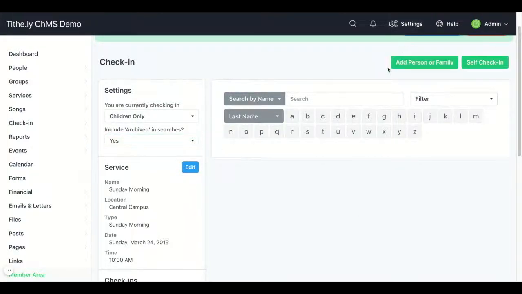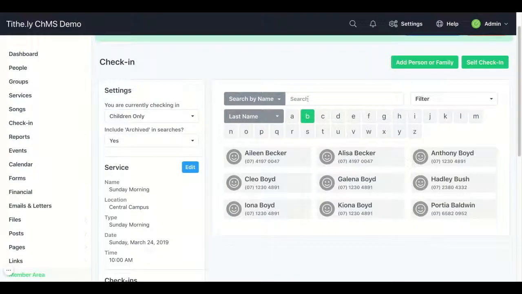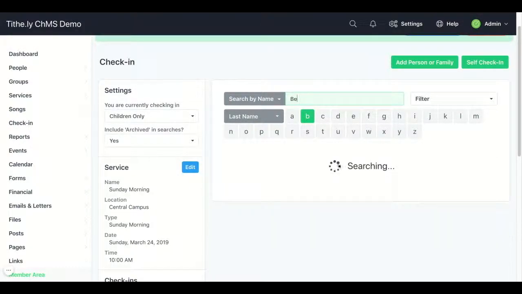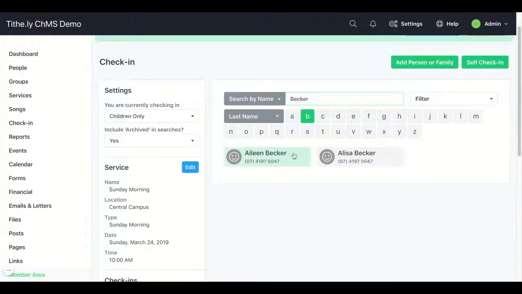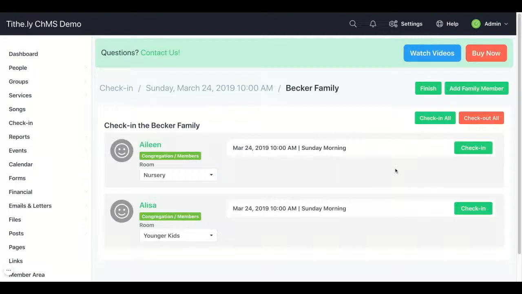While searching by last name is the fastest way, you can also search by mobile number or security code. For now, we're going to search by name. You can either click on the first letter of the name as it appears on the screen, or begin to type in the name. As you type, any names matching will appear below. Once the name is found, select it.